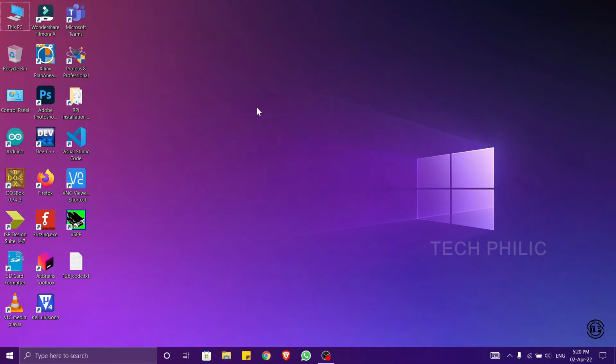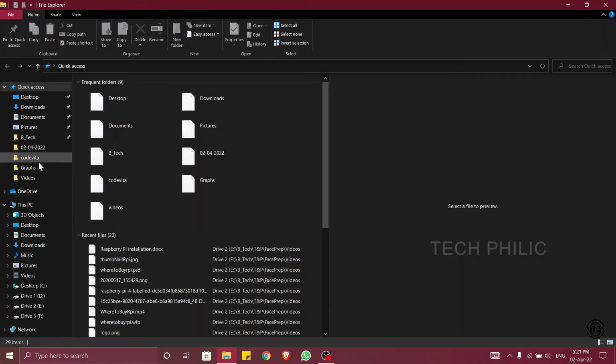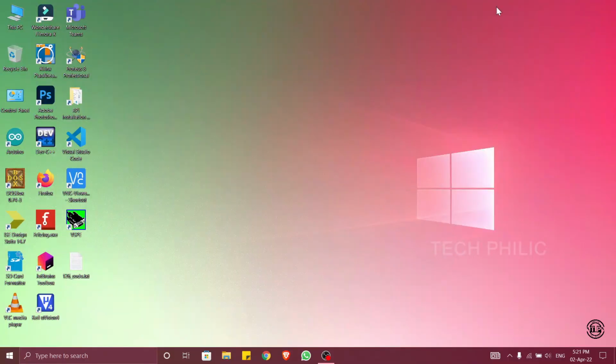Click on cancel, and now you need to eject the drive. The drive got ejected automatically. Now take that SD card and insert it into the SD card slot of the Raspberry Pi, and then power on the Raspberry Pi.